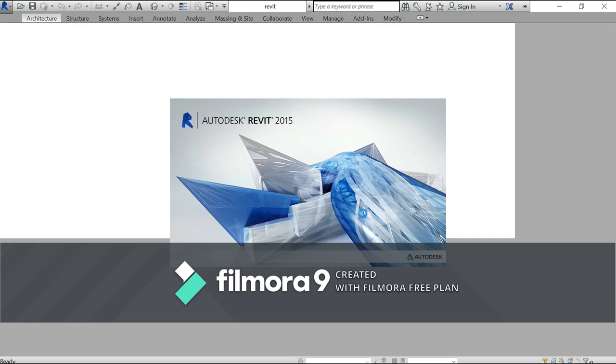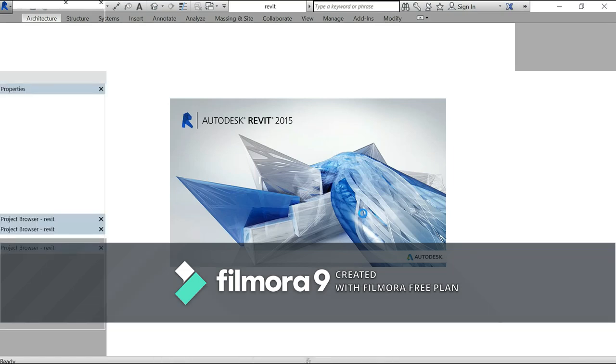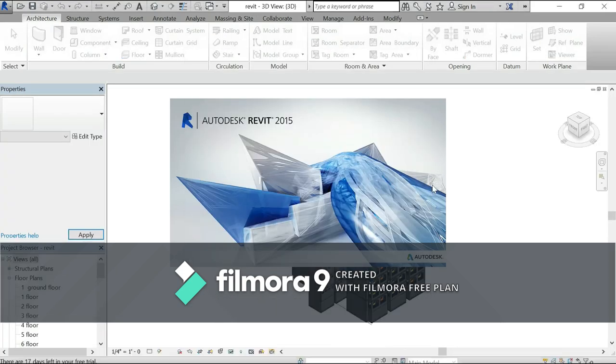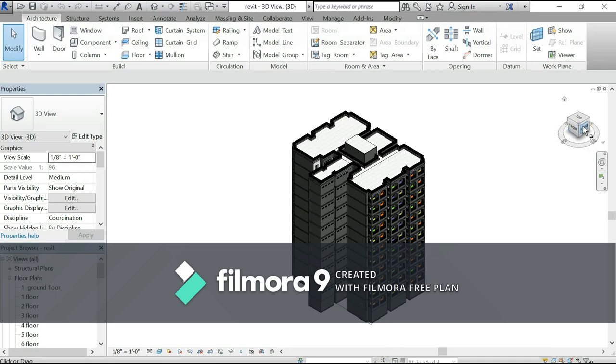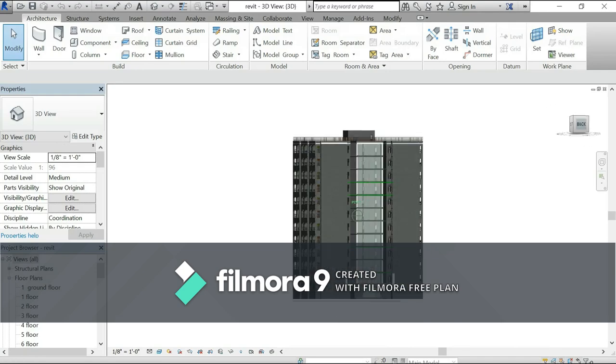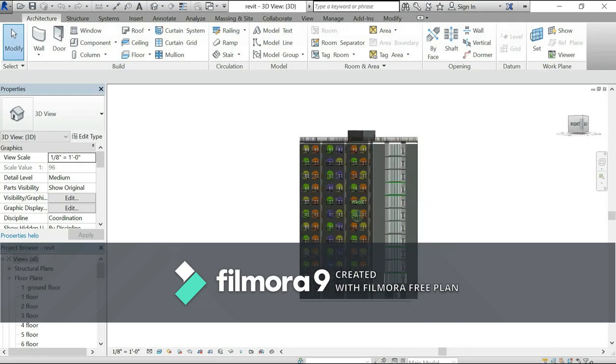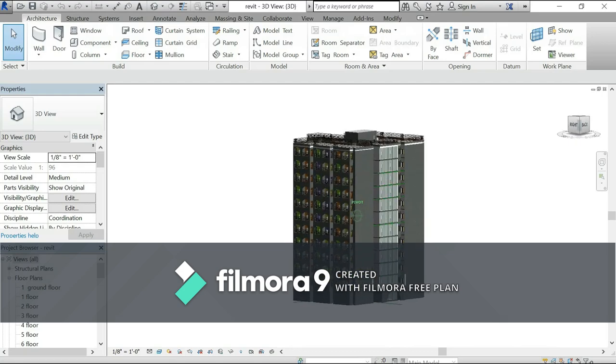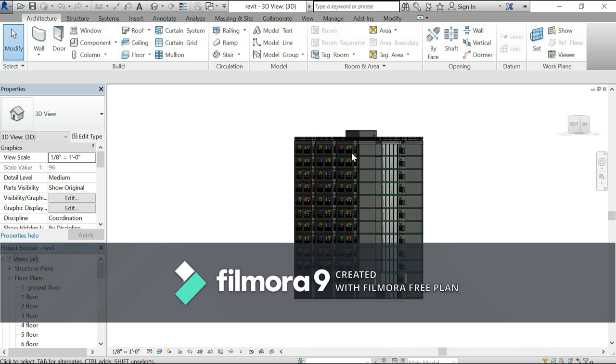Now we do rendering also to show how fast it is. So this is the opening, and this model was already done by me. This is the one, an 11 G+11 floor building done by me. It's very detailed inside also, so rendering will take time.